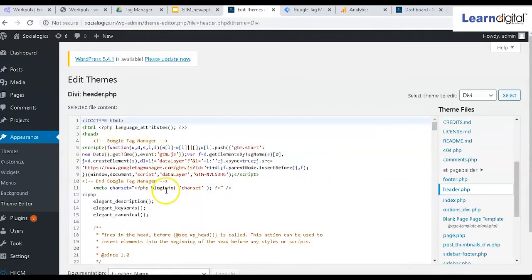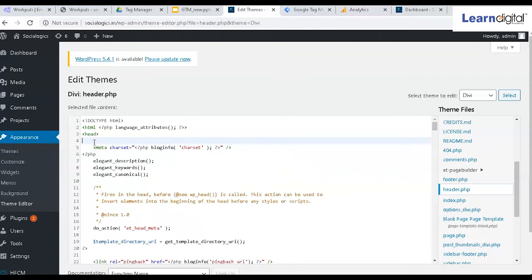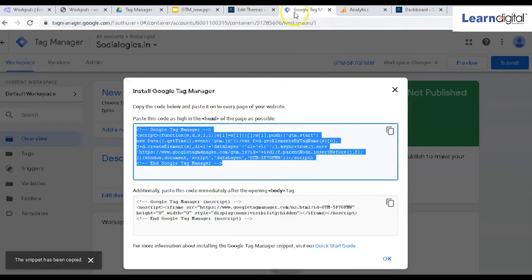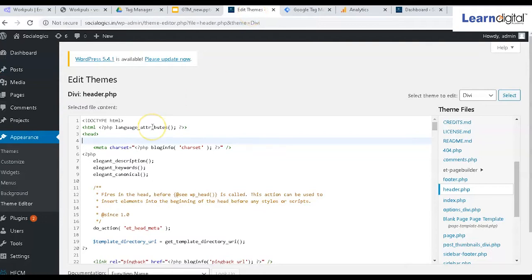I've already pasted the code from my previous Tag Manager account, but I'll show you practically how to do this. I'll remove this. I'll go back to Google Tag Manager and copy the code mentioned over here, the header part. Copy it, go back to your website, and paste it over here.